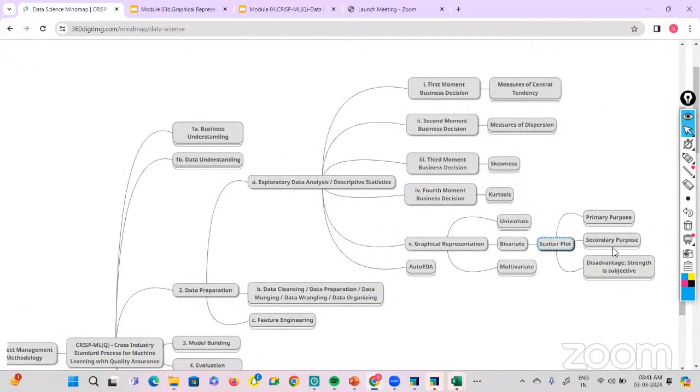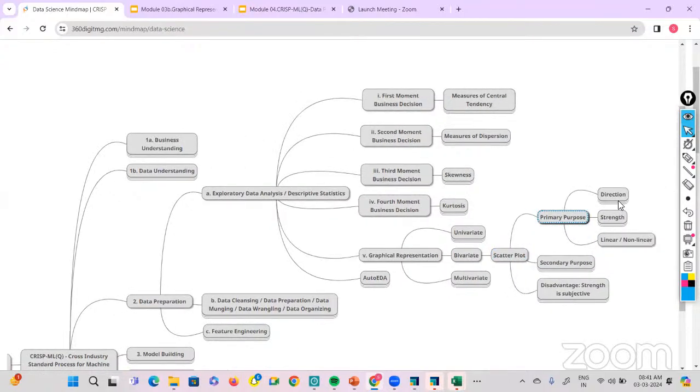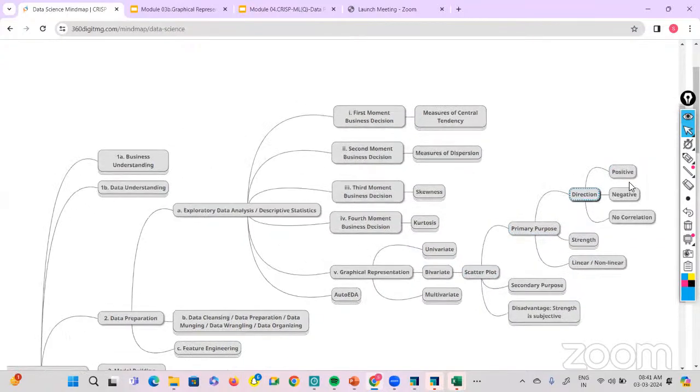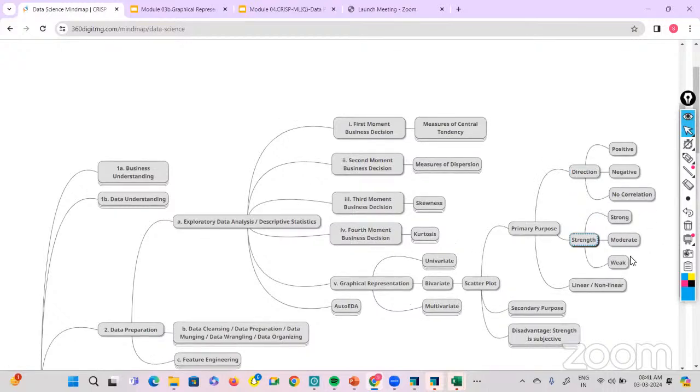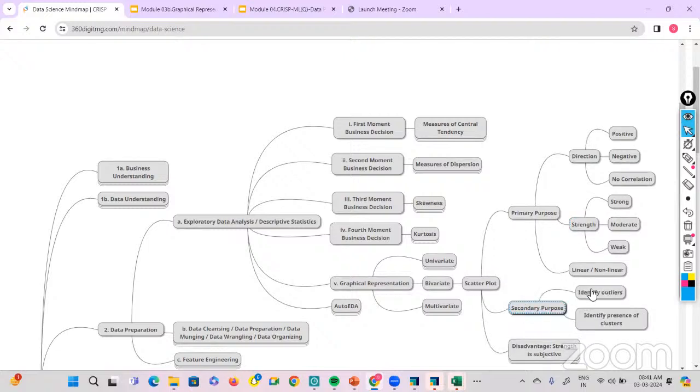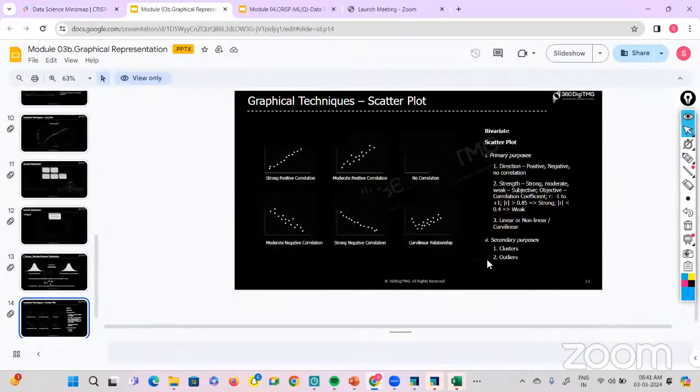Scatter plot: the primary purpose is to talk about direction. This direction may be positive, negative, or no correlation. Strength may be strong, moderate, or weak. And it also talks about linear and non-linear. The secondary purpose is to identify the outliers or the presence of clusters. And what else is present in this particular slide? There is one more point here.